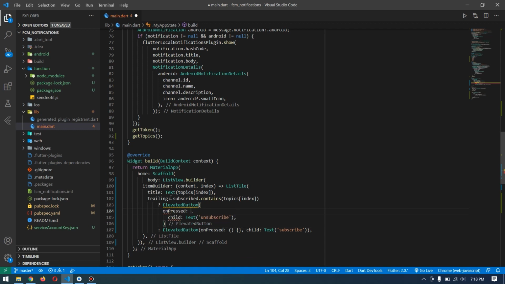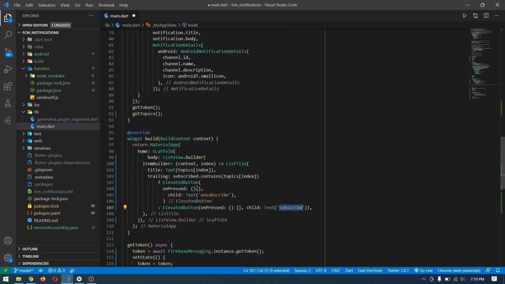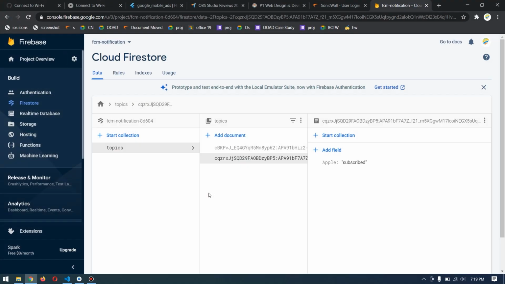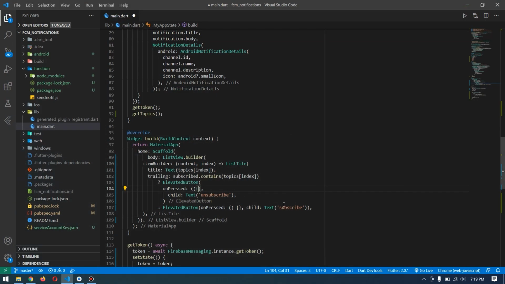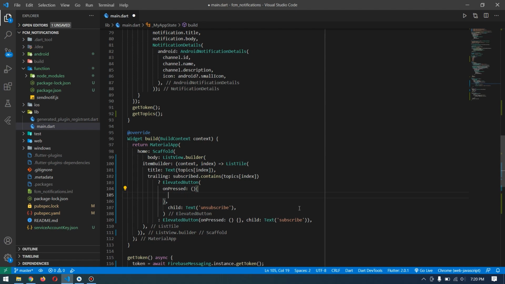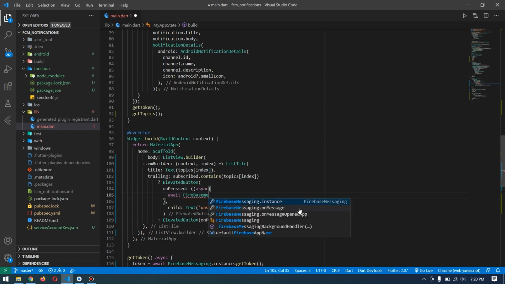So here I will also have an onPressed. The actual part is in here. By pressing this unsubscribe button we should remove the value from here. Suppose right now we have subscribed to the Apple. By pressing that unsubscribe button we should remove this field, and after looping through this again it will not find it, and the button name should be changed to subscribe. So let's proceed with our first onPressed.